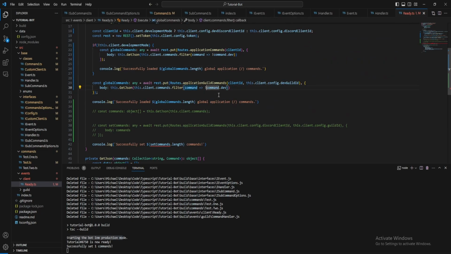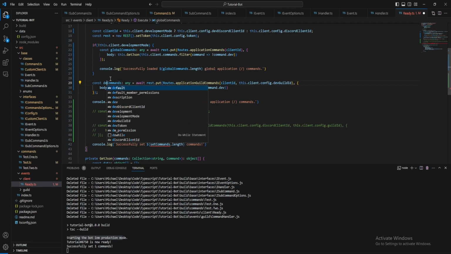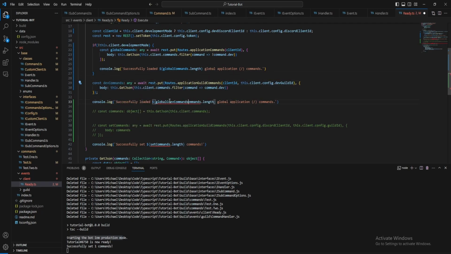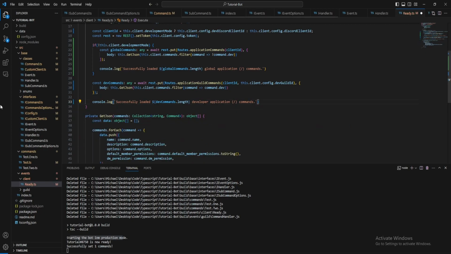And now we want to filter it for development commands. After this, let's just change this from global commands to dev commands. And then in the console.log, let's just change global to developer. Now we can get rid of everything else because we no longer need this.